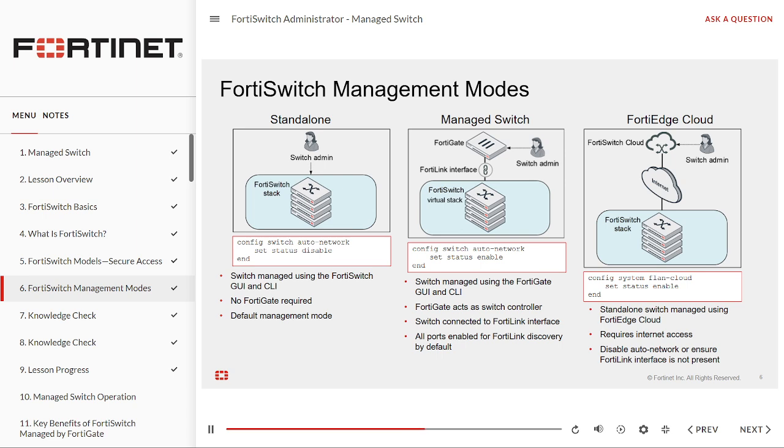This slide also shows the FortiSwitch OS CLI settings that control the switch management mode. By default, the switch is operating in local mode. However, the switch auto network configuration option is set to enable. The switch is therefore operating in standalone mode and will attempt to discover a FortiLink interface on FortiGate.